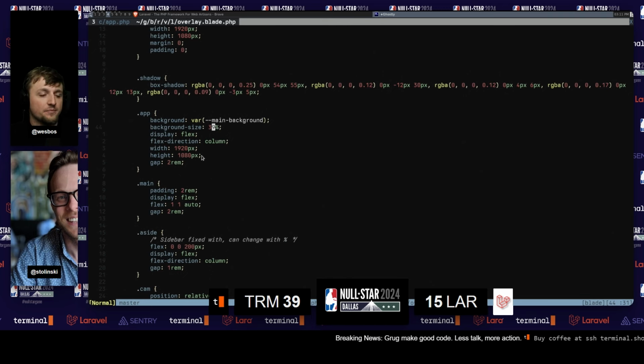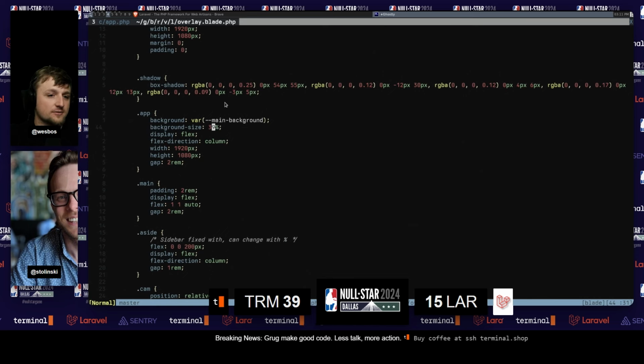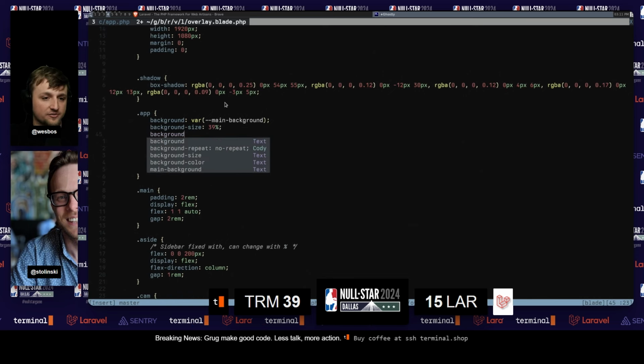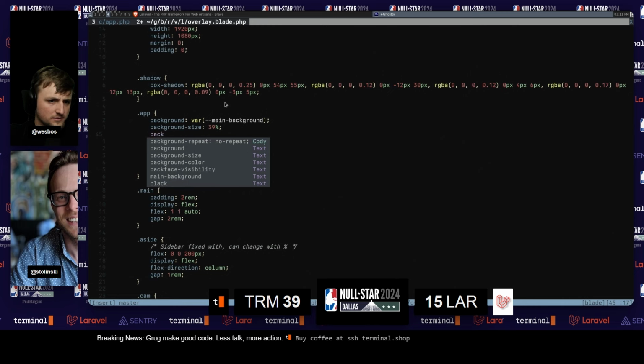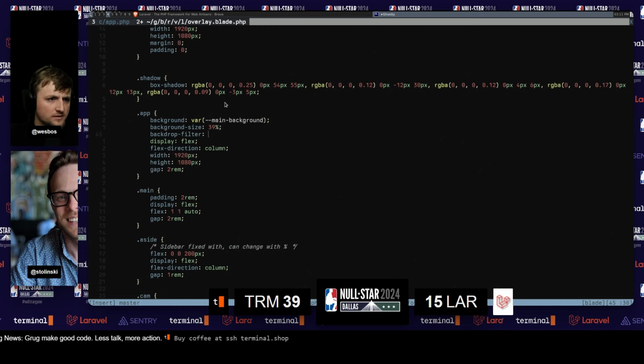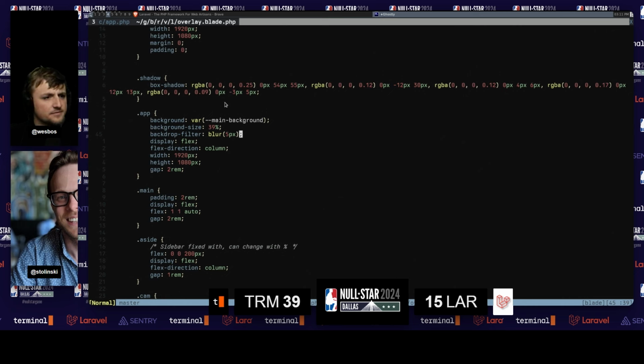Can it be a big blur version of Prime? That's funny. Backdrop filter. Nice. Is it backdrop filter or background filter? Filter. Blur. 5 pixels. That didn't seem to do anything. Backdrop because of CSS consistency.